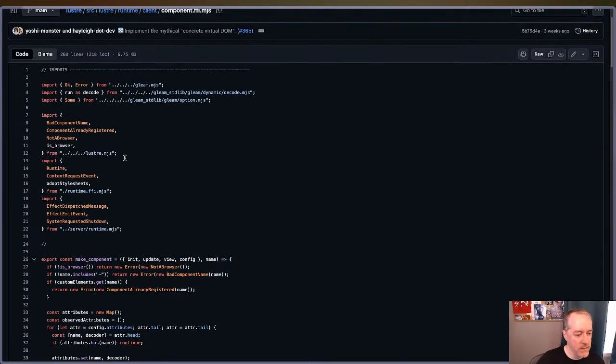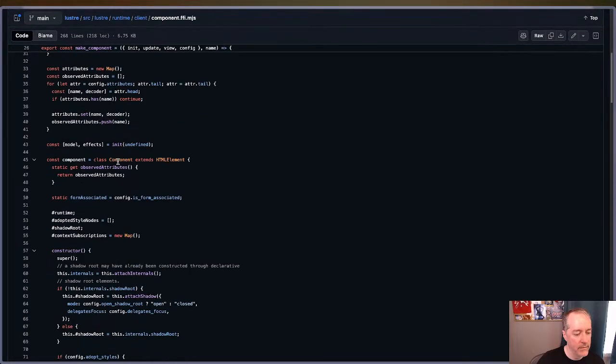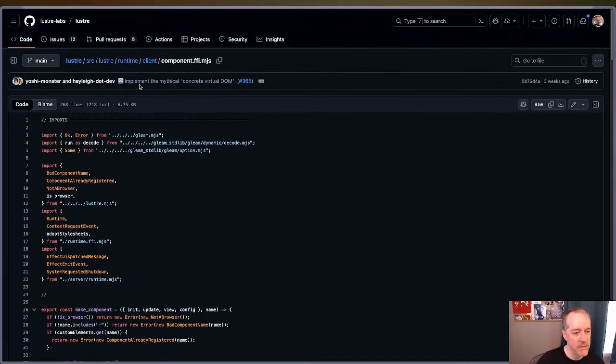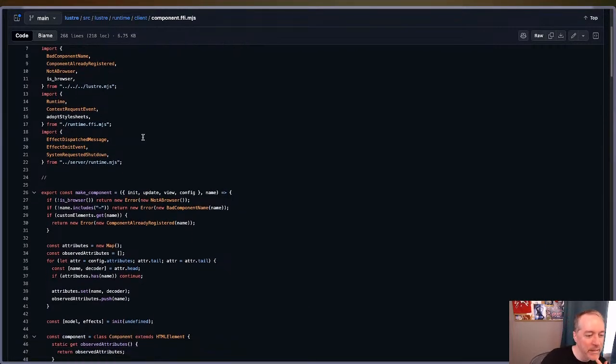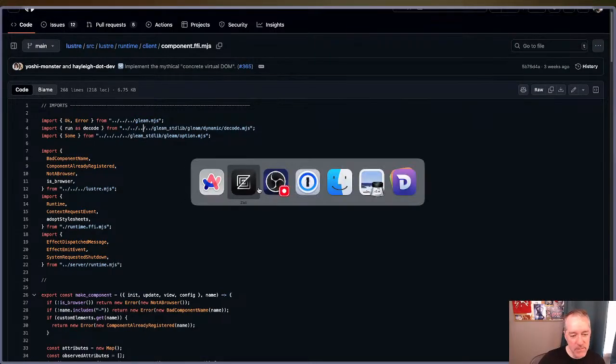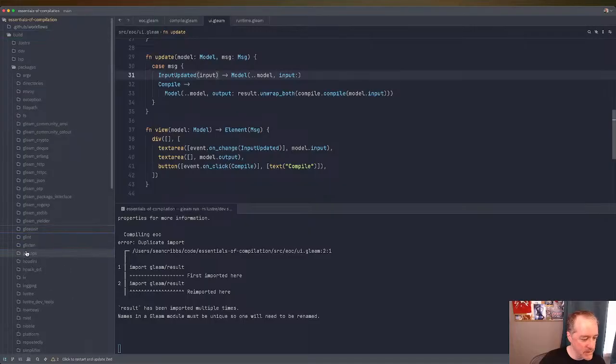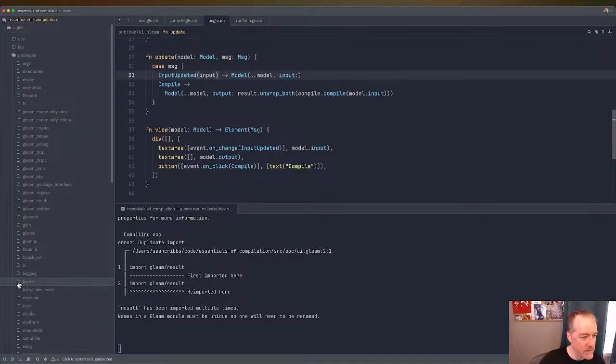Okay, this is interesting. I love that commit message: Implement the mythical concrete virtual DOM. Okay, so they're referencing Gleam. Let's look at the build directory and see what's going on here, because I think that there's some interesting stuff.